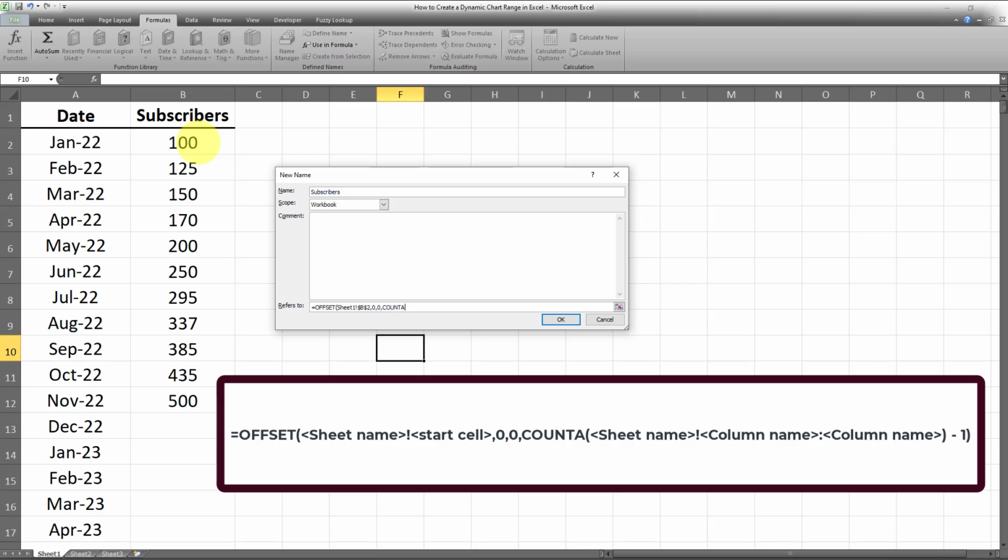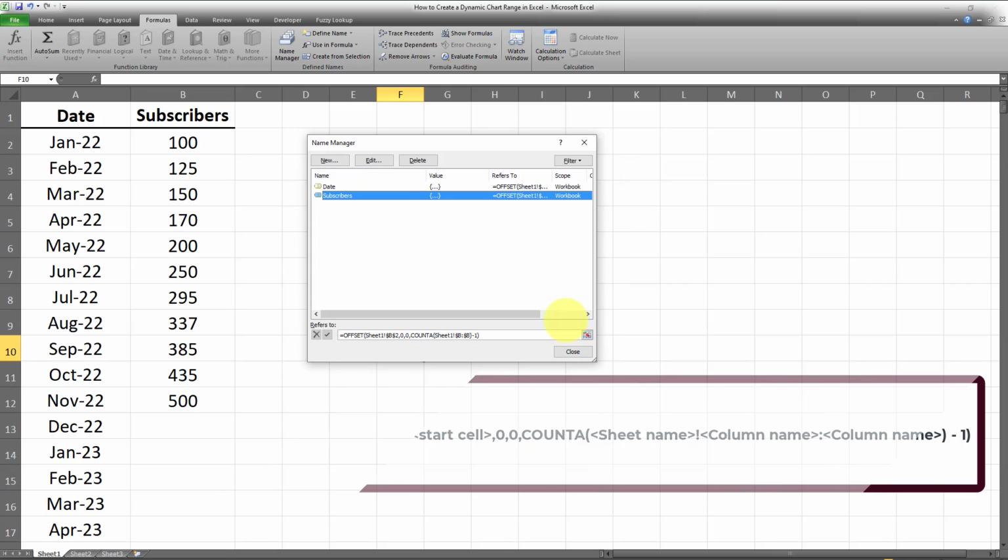So count A, and I will reference column B in this case. Close parentheses, and then minus 1 in order to take into account the header column. Now, if you don't have a header, you don't have to put this minus 1, but in most scenarios, people have a header inside their table. For that reason, almost always we need to put the minus 1 at the end. Close parentheses, and we're done.